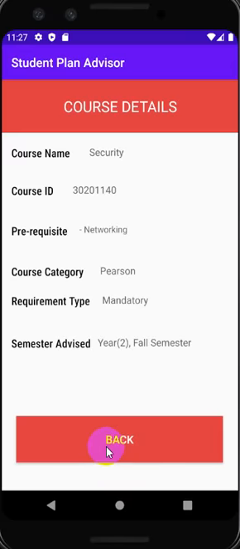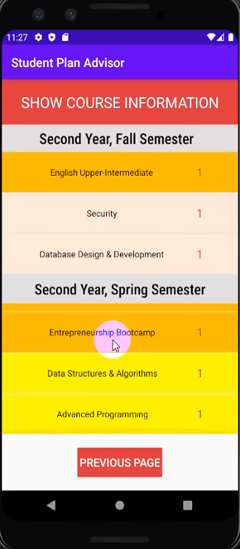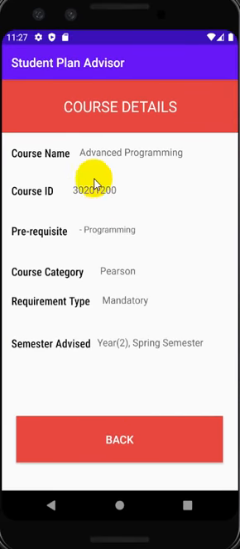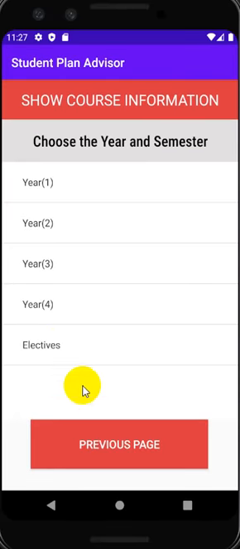So if we go back and go to the spring semester, there are other subjects that you could be taking, such as advanced programming. Advanced programming, as you can see, also gives the details of the subject. The prerequisite of advanced programming is programming, of course. So if we go back to the previous page, let's say we want to go through the electives that we can take each semester.